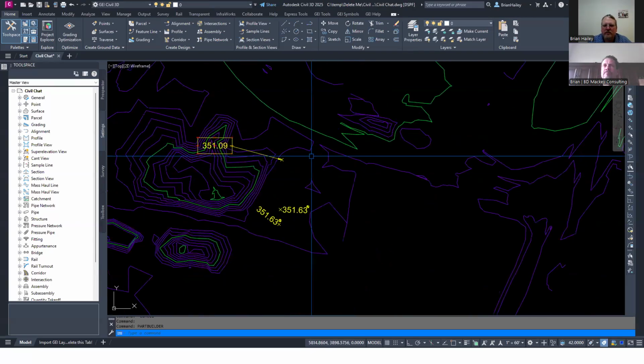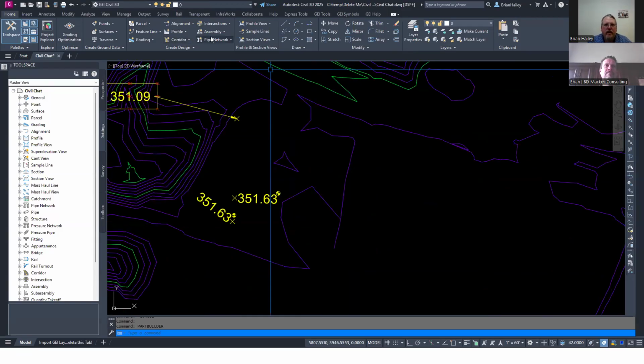So here, let me just do a quick pipe in here. Come on. No, part builder broke here. Right. I don't know why it takes so long to bring up the pipe network creation tools on my system.